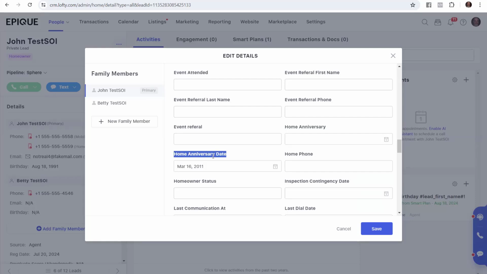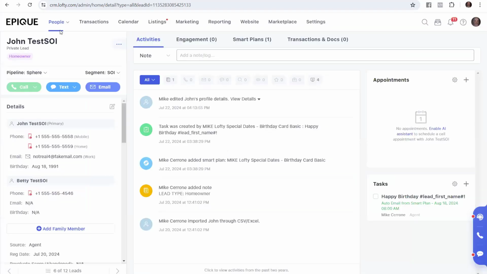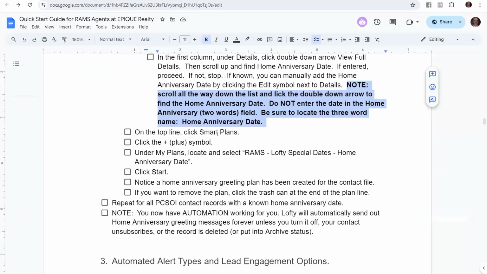We just needed something that was unique, and that's how we found it. But anyway, that's how you get there, and you can edit if you need to. Let's keep going. On the top line, we're going to now add this smart plan in. So now we're going to get to the fun. We're going to add the smart plan in.